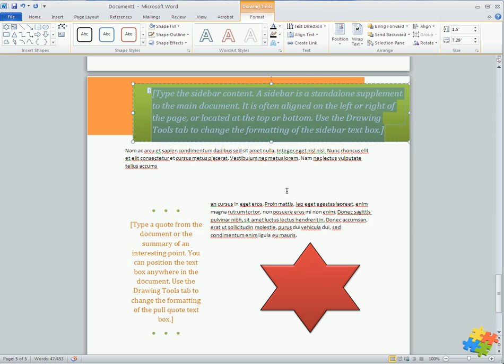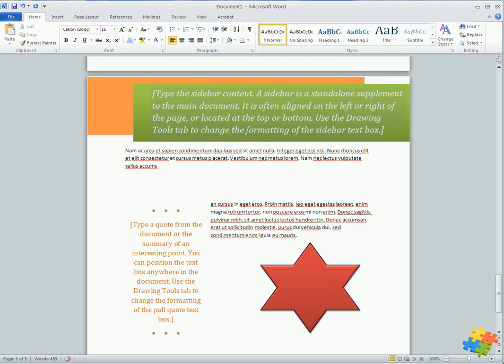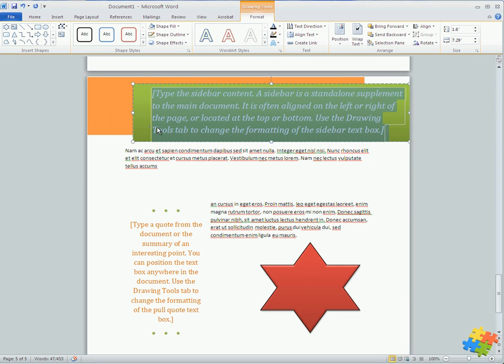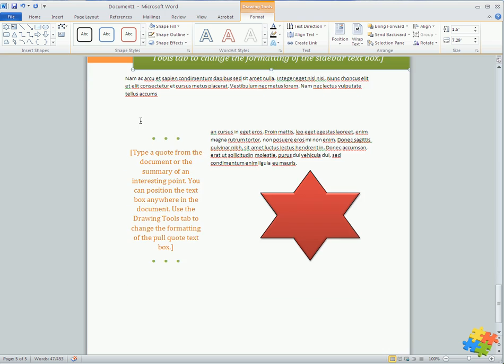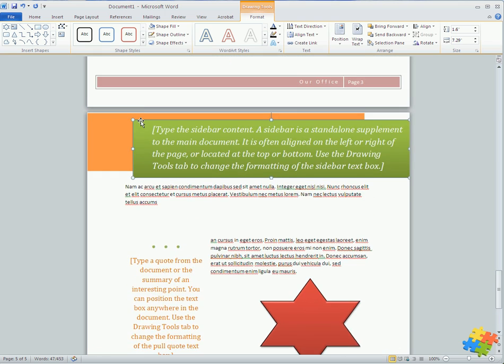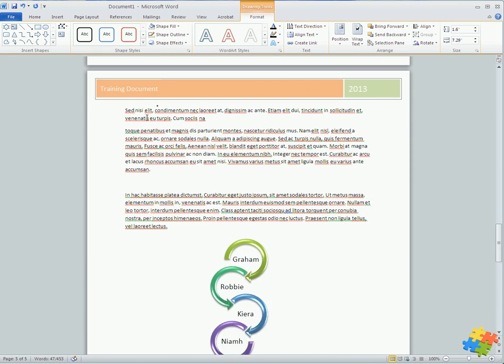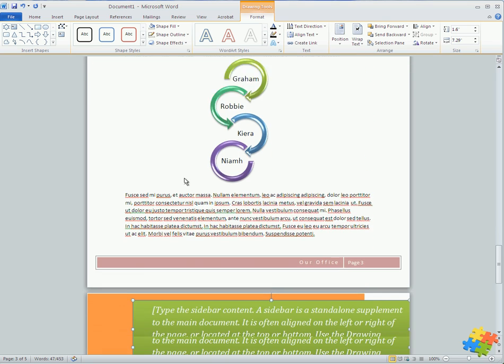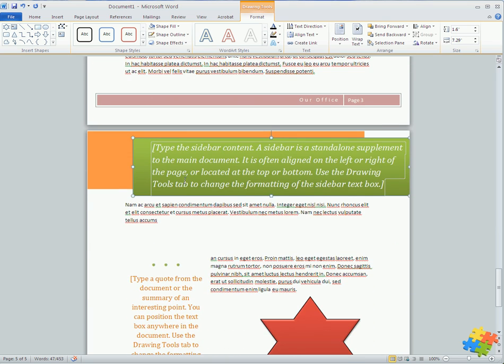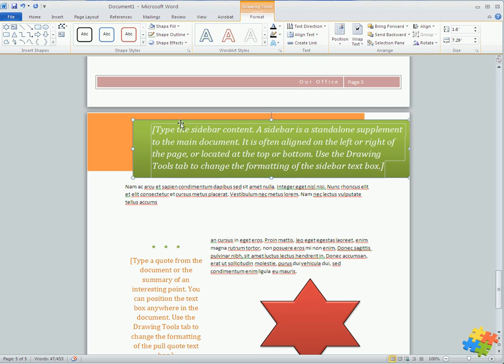It's located at the top or the bottom, and I can use the Drawing Tools tab to change the formatting of the sidebar text box. So it really does help you and tell you what you need to do to change it and edit it. And very, very powerful. And you can see that my header is still consistent on all the other pages. Just on this particular page, it's actually just replaced it here with this text box.